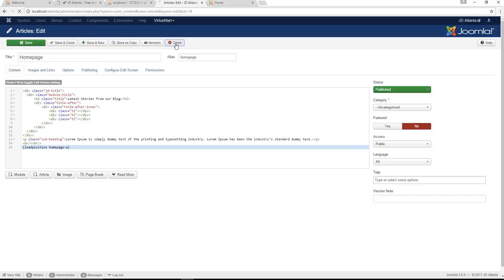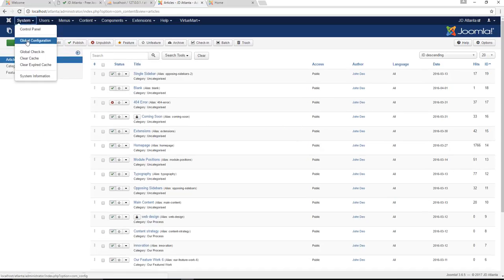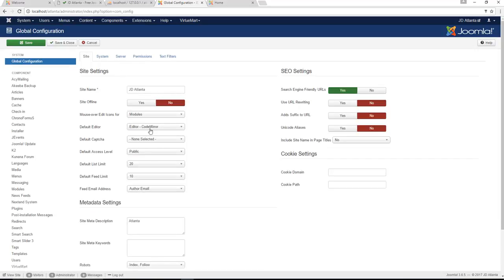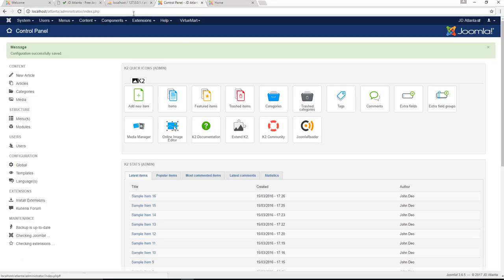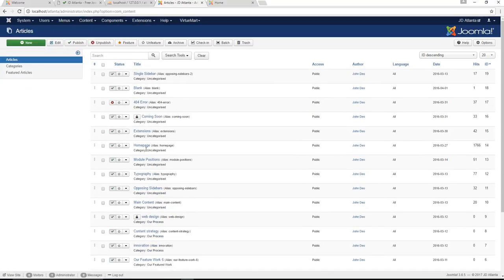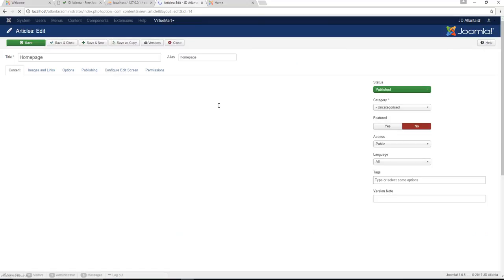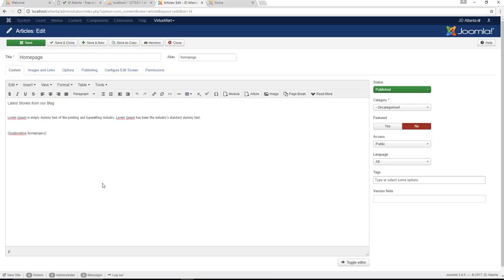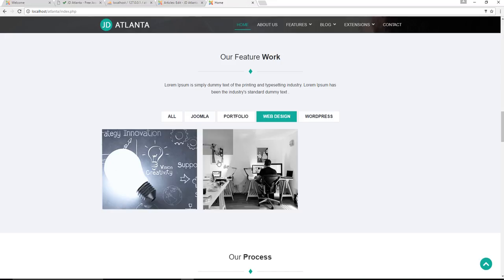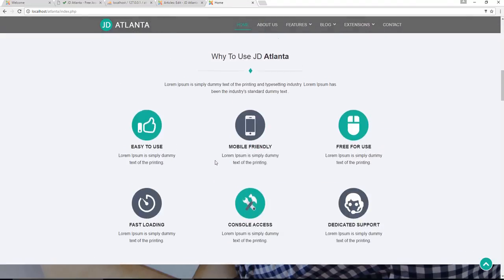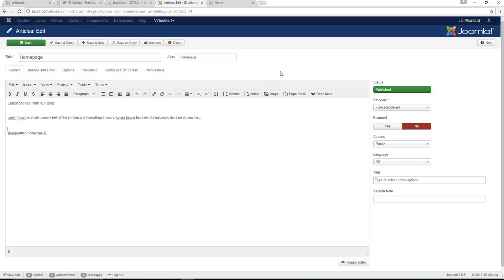All you would basically do is, let's close that, go to System, Global Configuration, and change your default editor from CodeMirror to TinyMCE. Save and close that. And if we go back to our article editor and back to the home page article, you'll notice the ribbon should be there again, along with all the information that you can edit. Latest stories from our blog. It's simple dummy content. All that information is here. You just have to find it and you can edit it accordingly.